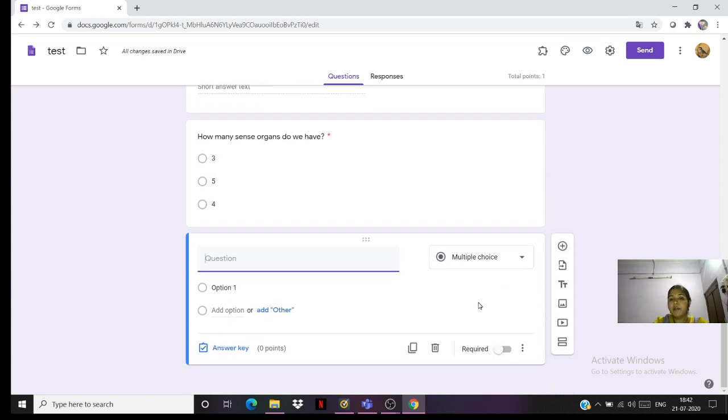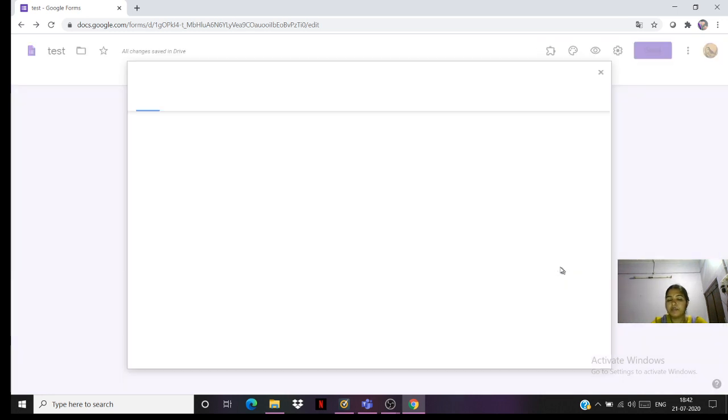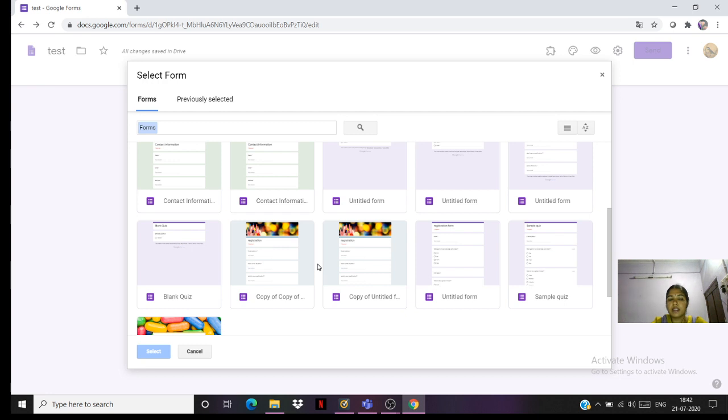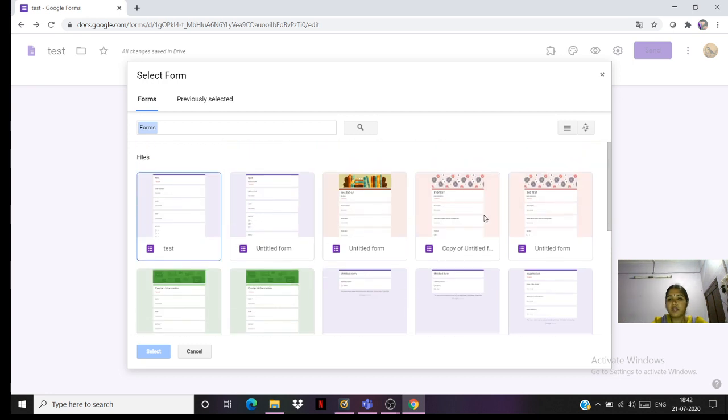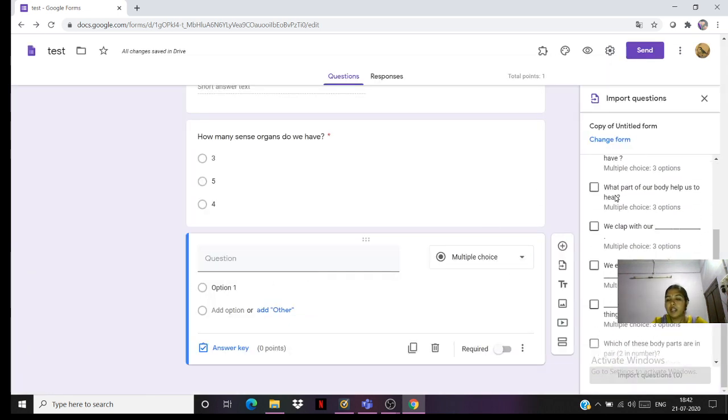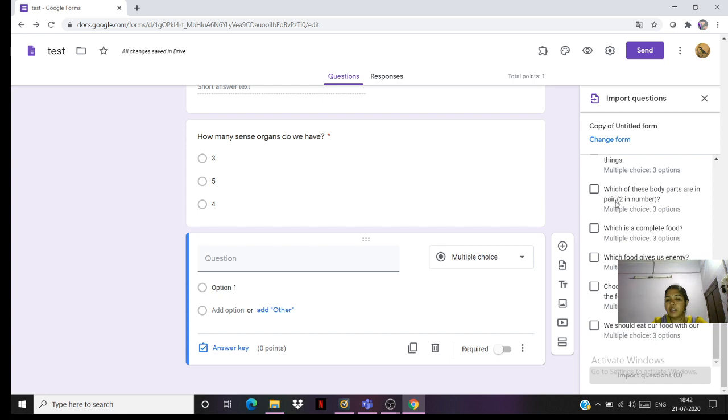Now, if we have already made some Google Forms before this, and we want to import some questions from that, we will select this import button. So all the previously made forms will appear like this. So we can select any form if we want. Suppose I am selecting this form, select. So all the questions that are in that form will appear here in the sidebar. We can select, like, which food gives you energy.